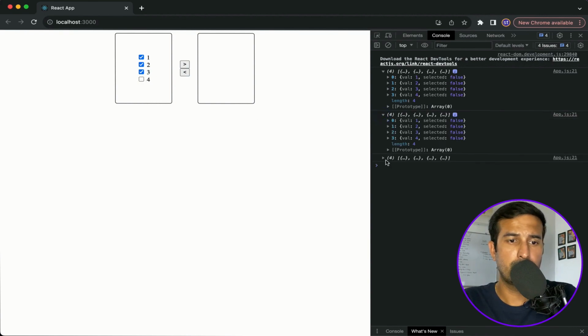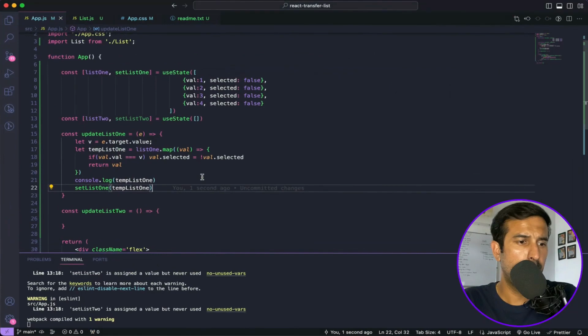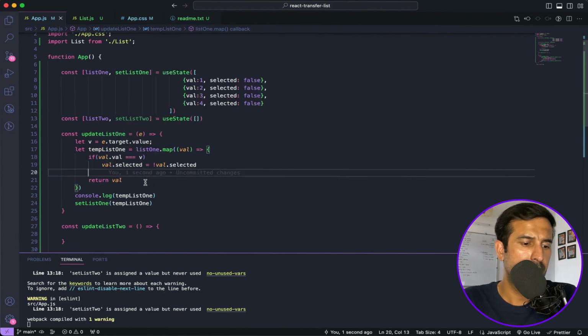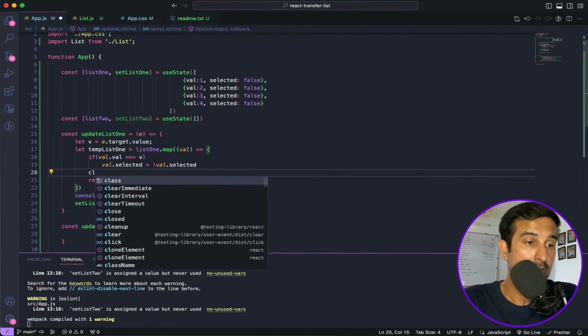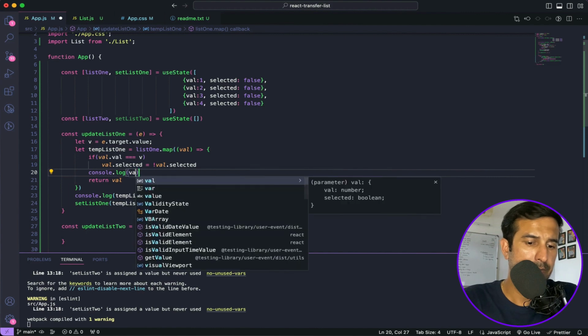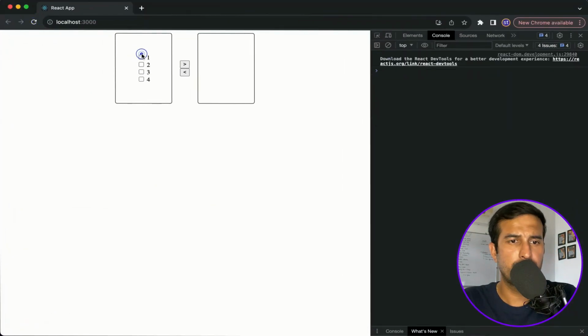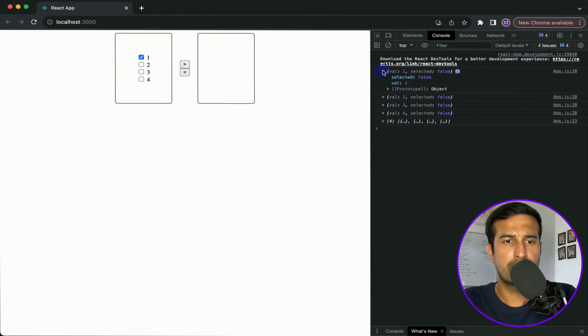Okay, so this is not working. Let's see why. What we have done is we have done val.selected. Oh yeah, it should be val.selected is equal to not of val.selected, and val.val, return val. Let me just quickly log the val over here. Let's see. I think this should have worked, but maybe something is causing some problem.